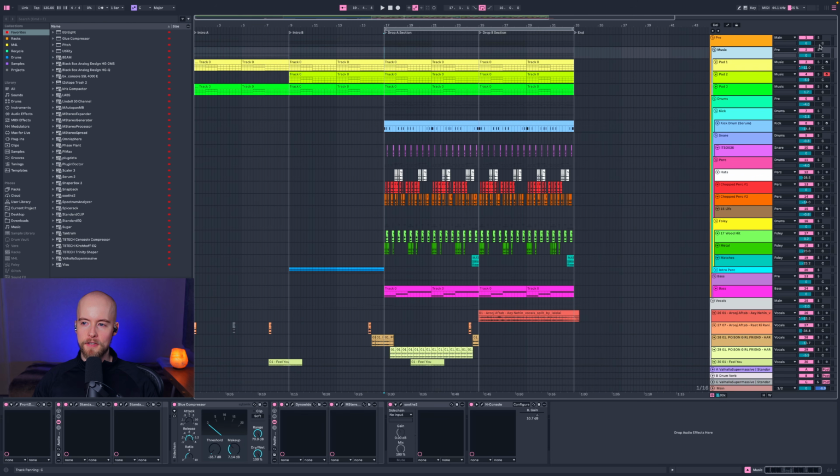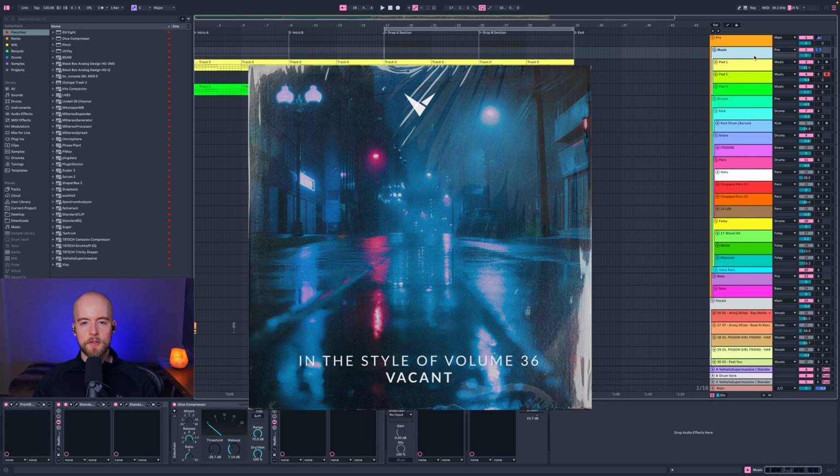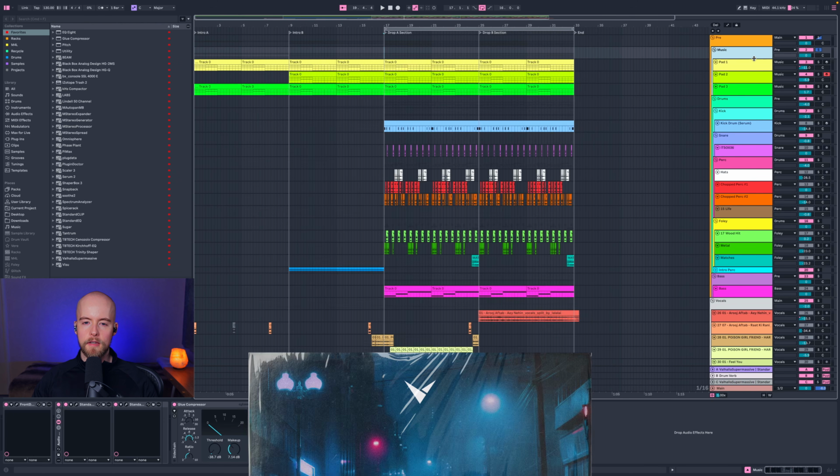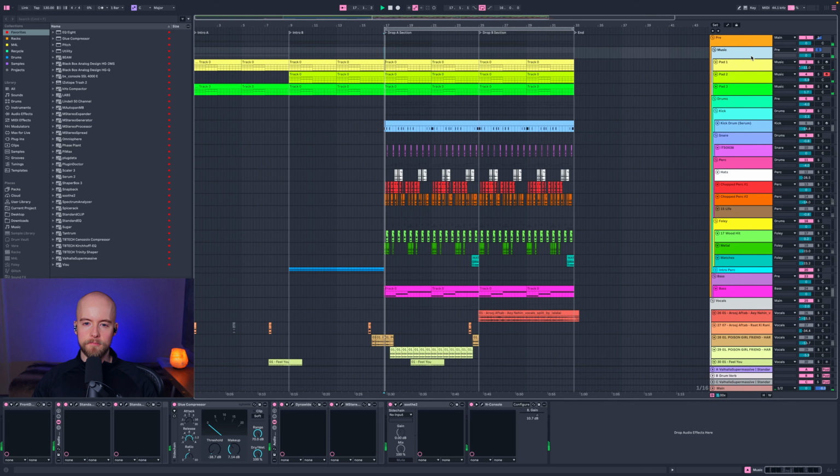Okay, so I think the best place to start is with the music, which consists of 3 pads, 2 in Serum, which are from the Vacant sample library, and 1 in Surge XT, which is a free synth. So this is how they all sound together.